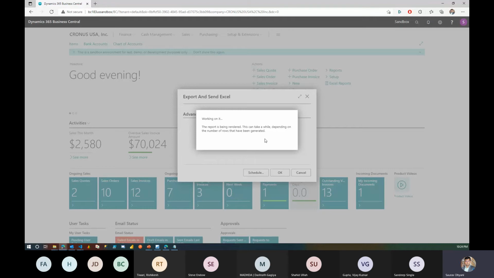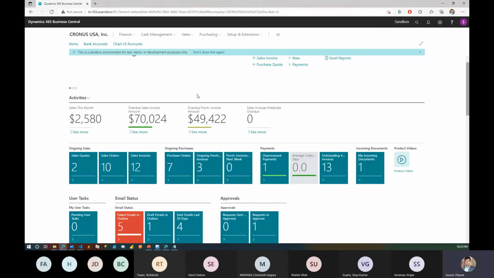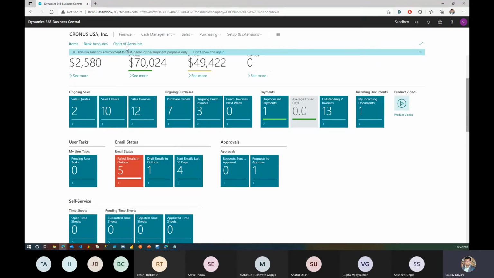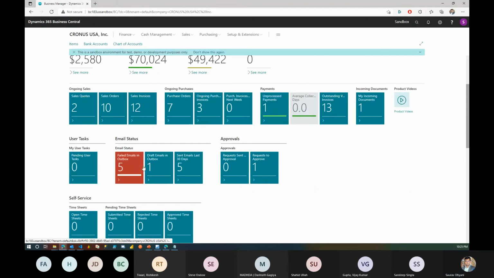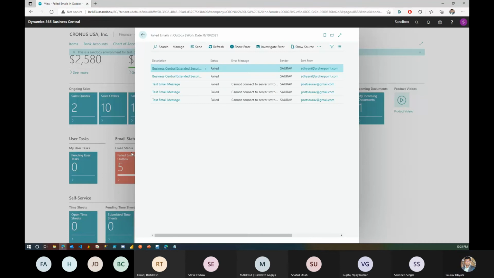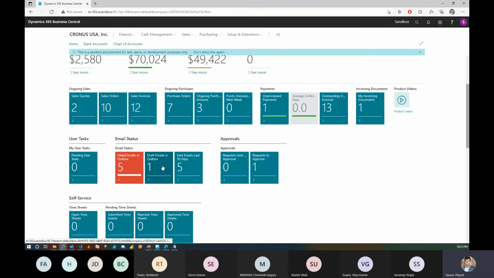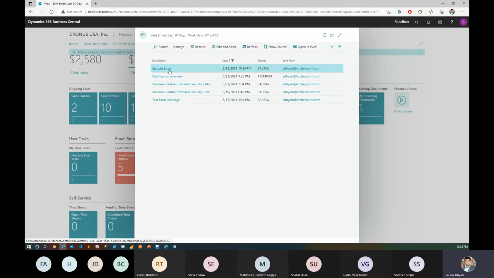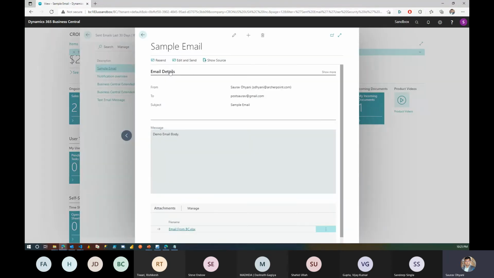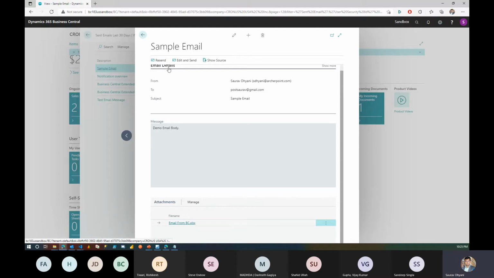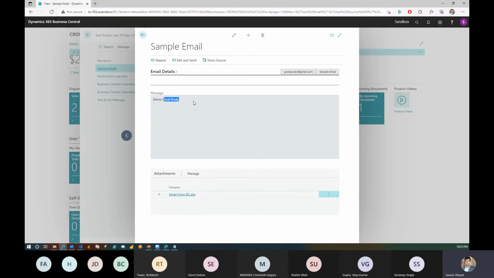It's trying to do something. Okay, let's first check. Oh, there seems to be a new email in my draft because my email account is not set up properly, I guess. No, that's not it. Let me see. Sent email. Oh, the sent email count increased. The sample email went from my ID to my personal account, and it has the demo email body, and it also has an attachment called email from BC XLS.